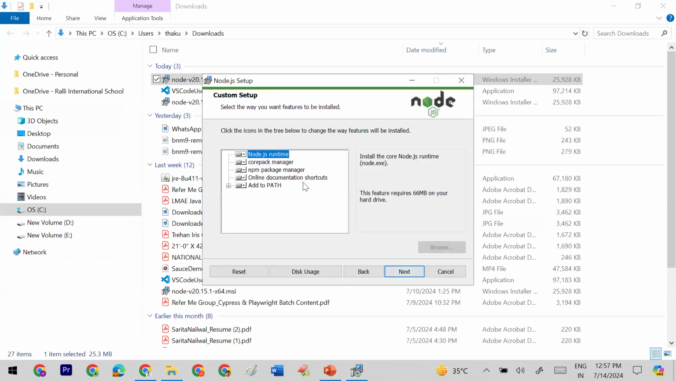Simply click on next. And now here you will see what it is going to install in case of Node.js. It is going to install the Node.js runtime that is needed. It is going to install Corepack manager, meaning all the core files and dependencies will be there.